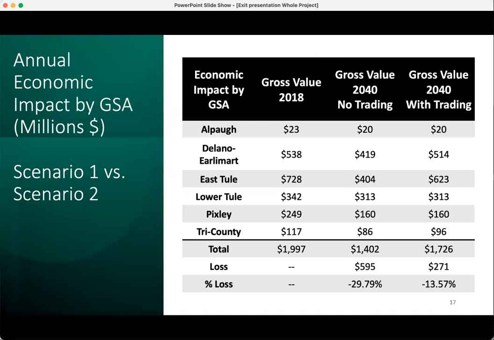So let's just jump in and look at some numbers. Right now, gross value again is a little under 2 billion in the study area in the Tule Subbasin, and then we've got scenario 1 and scenario 2 right next to it. These two scenarios, again, the first one being rigid water allocations, the second one being a little bit more flexible in the water balance areas. You can see some transfers there.